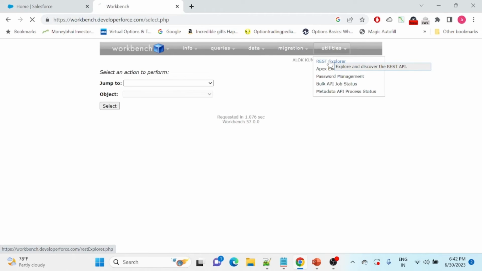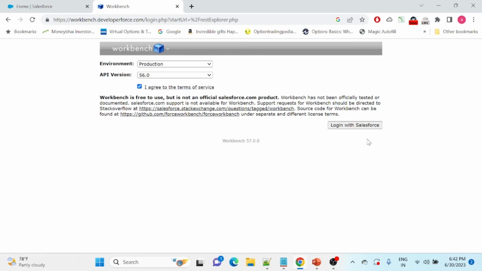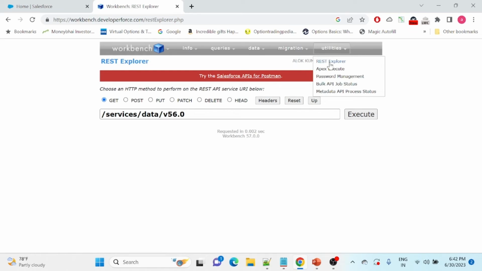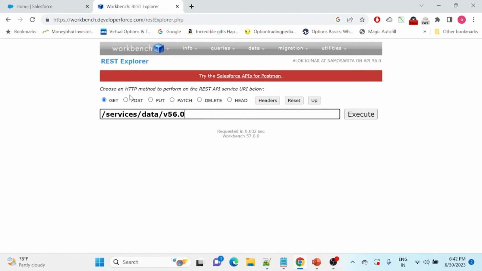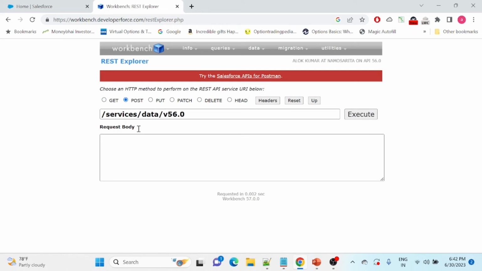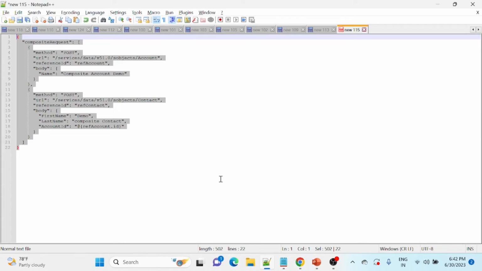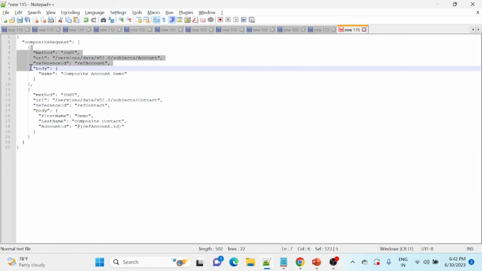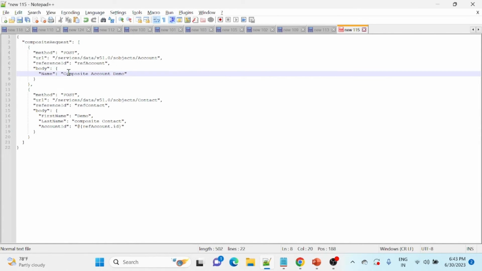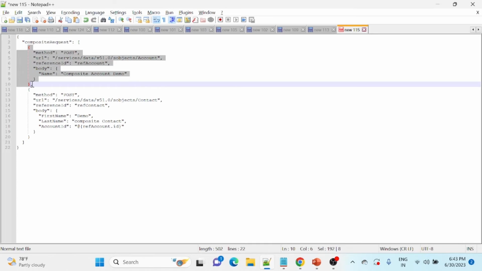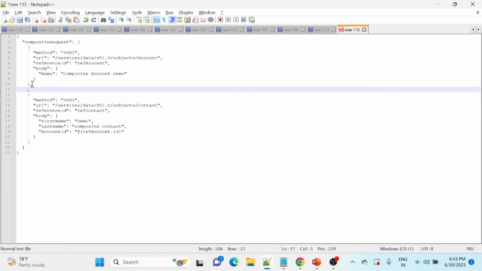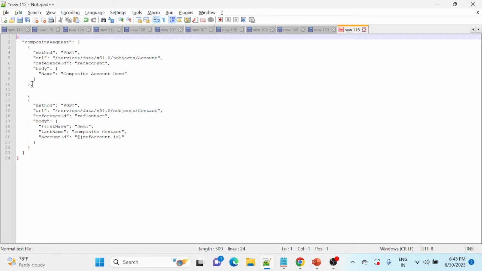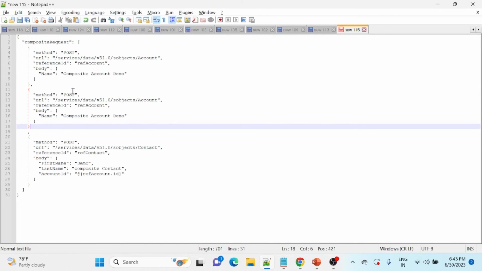So I'll go to REST Explorer. It got logged out. Okay, so I'm in the REST Explorer. Composite APIs are basically POST because you have to send the body, right? That is why it is a POST request. Now if you also have to execute some GET request, then in this only you can create a subsequent request with the method as GET, something like this.